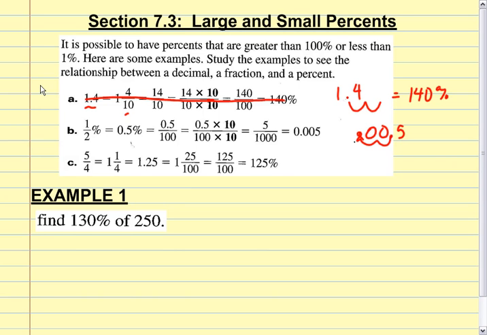Let's see if I can finish this last one. You know what? I'm not going to rush through it. I'm going to stop this one. We'll finish this, the example and everything, on the next video. All right.